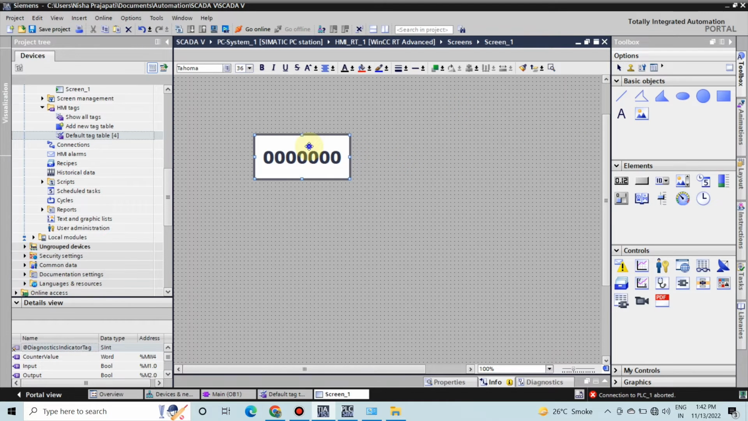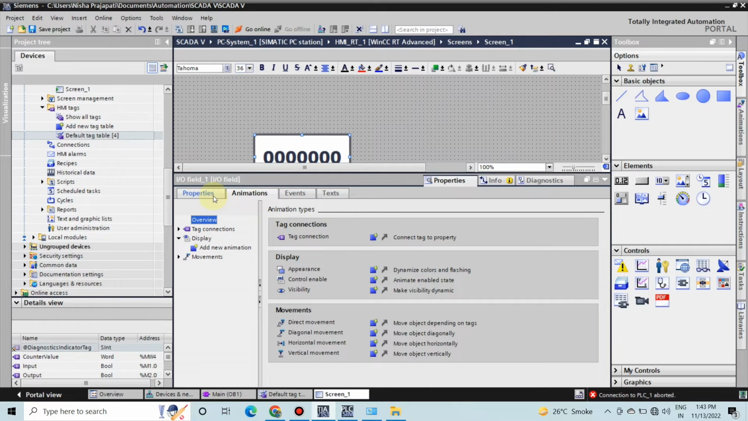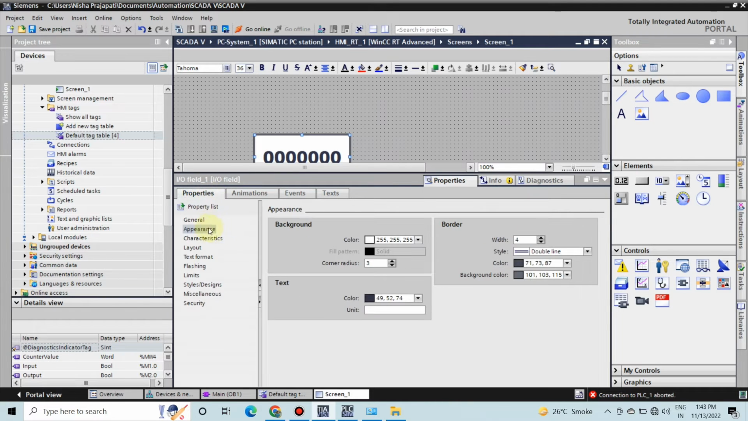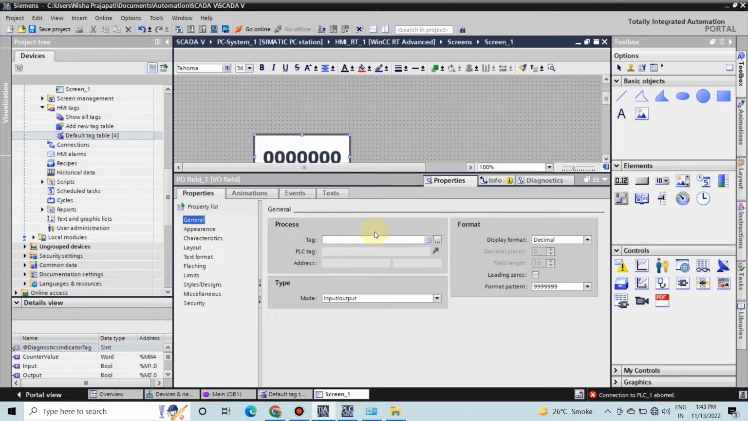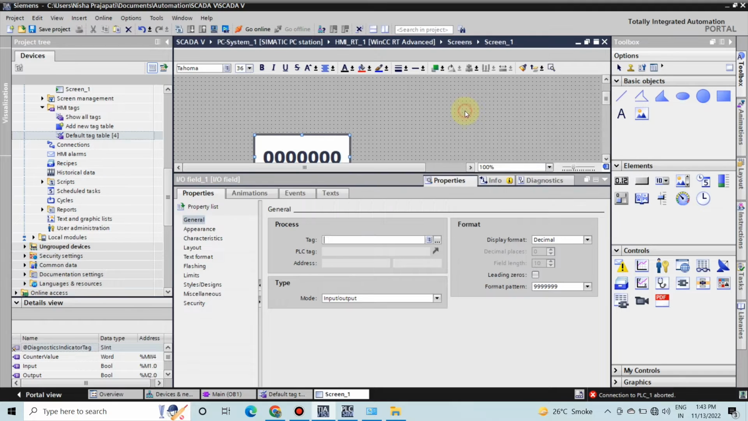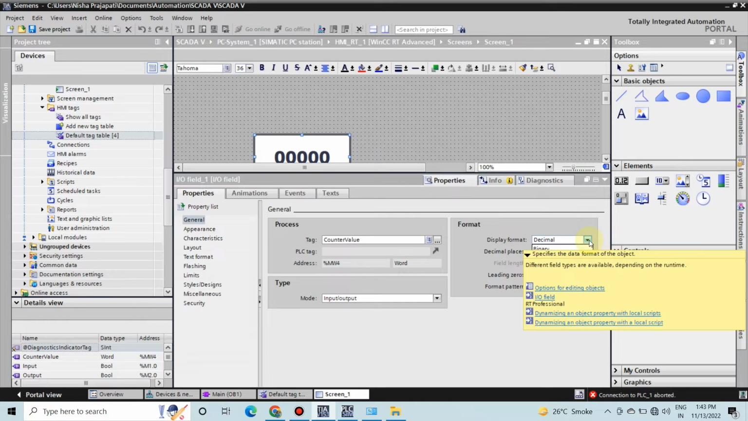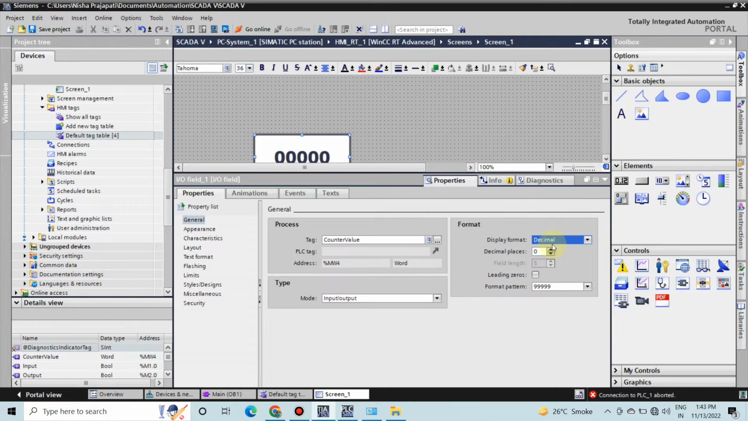Now we'll assign this tag to our IO field. The IO field can get the value from a tag. So go to the property. In general, it's asking for the process tag. So we'll assign the process tag called counter value. Now here you can see that you can set the format, whether it's decimal, date and time, hexadecimal, time or string. So this is our decimal.